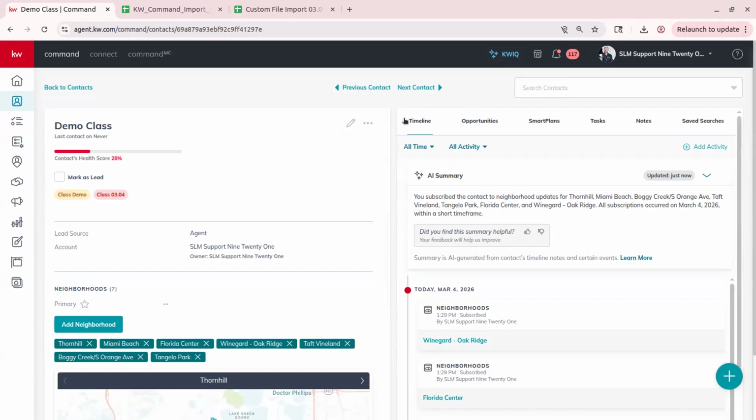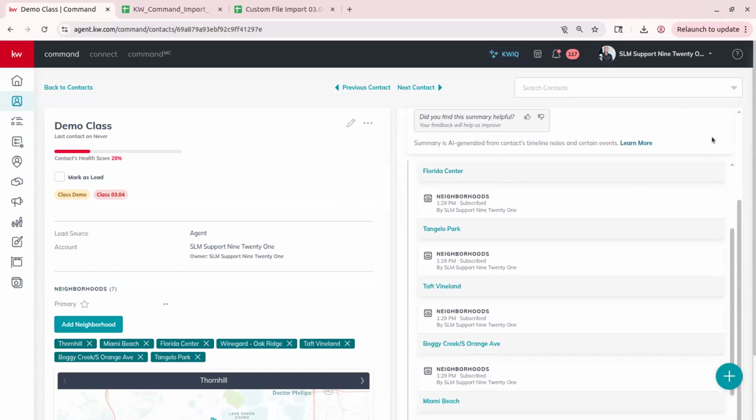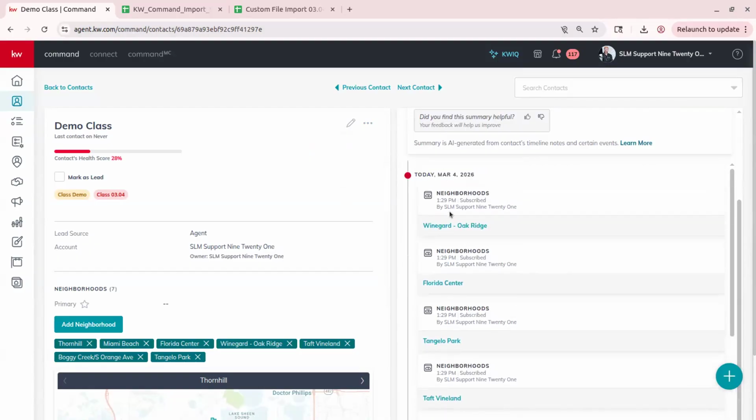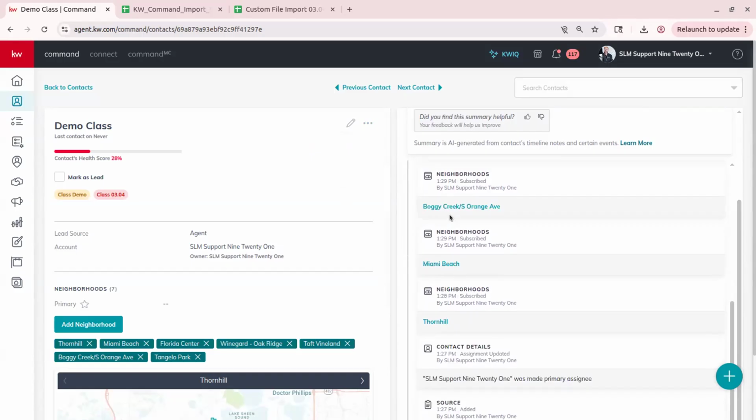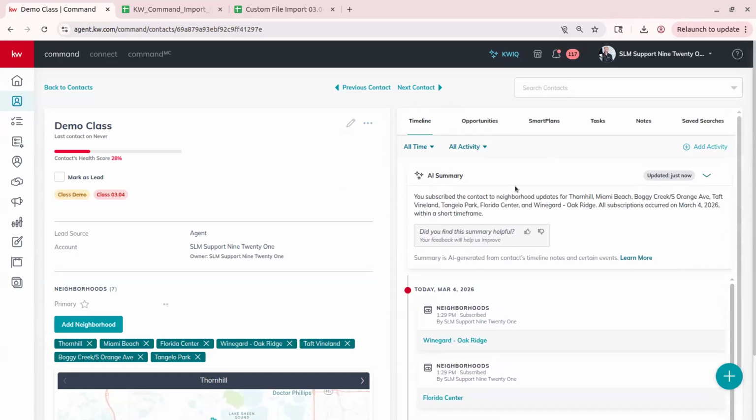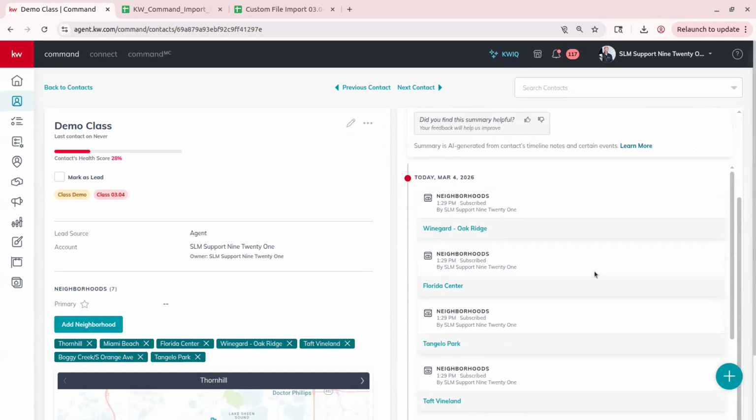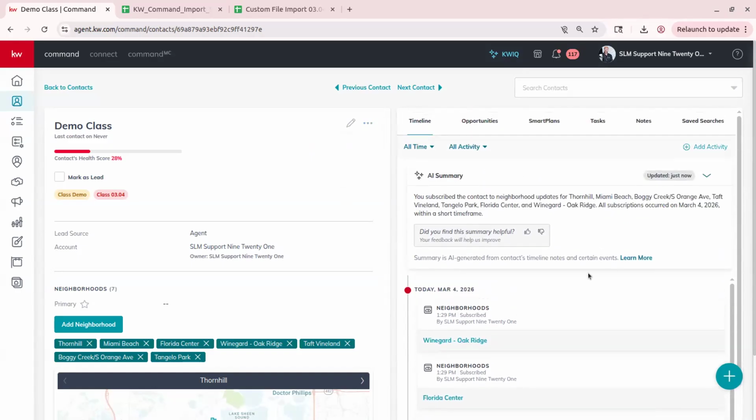So first of all, you're going to see a timeline. Any interactions you have with that contact, you can see we added those neighborhoods, and so those are all populated on here. Once you have 5 or more different activities on the timeline, whether it's emails, phone calls, text messages, anything like that, it's going to give you this AI summary here. And you can see, since we've just subscribed them to neighborhood updates, you'll see those populate right here, and it will tell us that they occurred on March 4th within a very short time frame. So you can kind of keep an eye on that summary, and it will update as you add more activities.